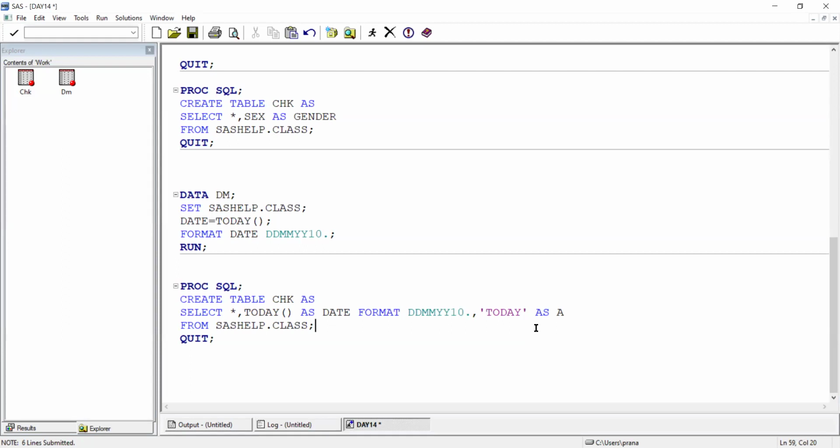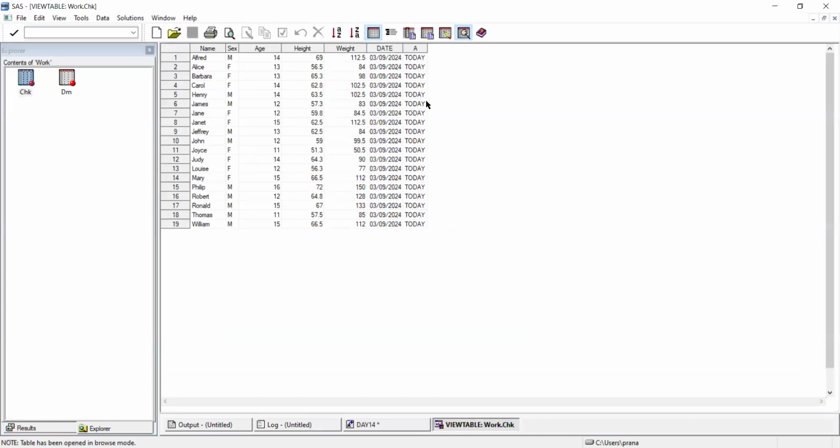Value of A is today. So in the variable a, the value today will print. So you can see here in the variable a, the value was today.